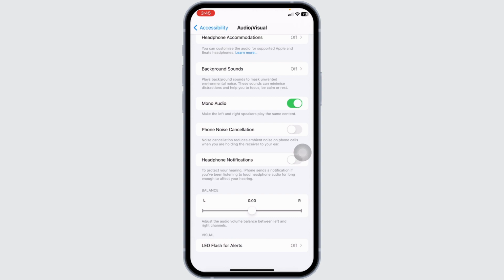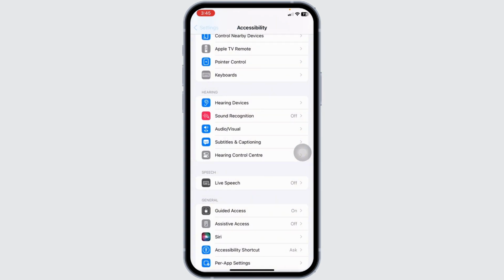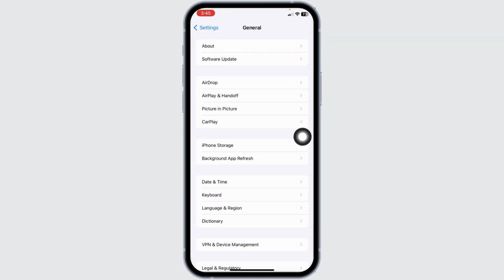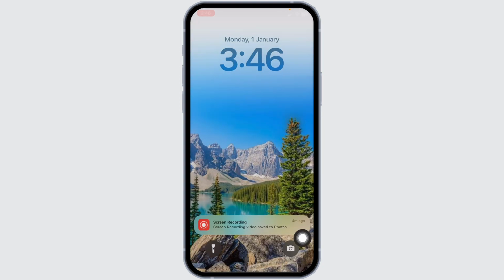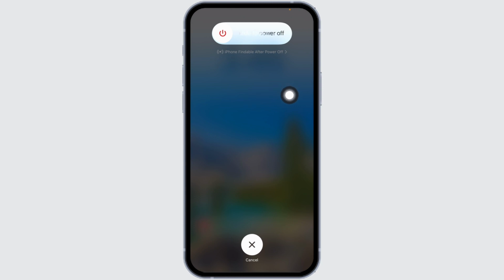If this solution doesn't work for you, what you can do is head back to the main page of settings. Go to the option general. Scroll down. Click on shutdown. Now slide this icon to the right to turn off your phone.